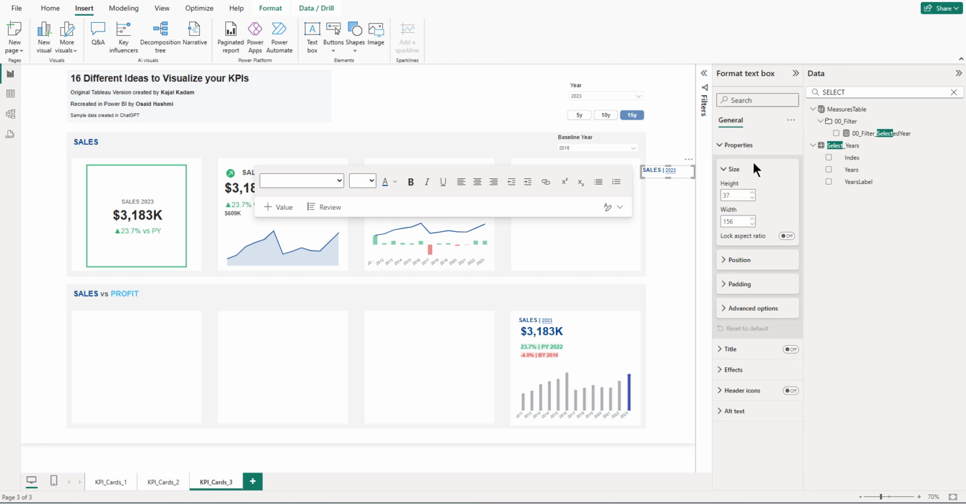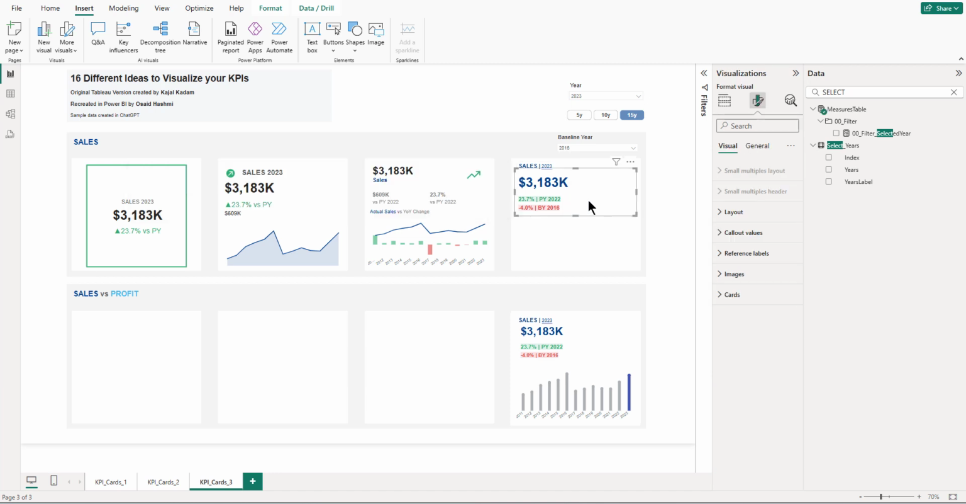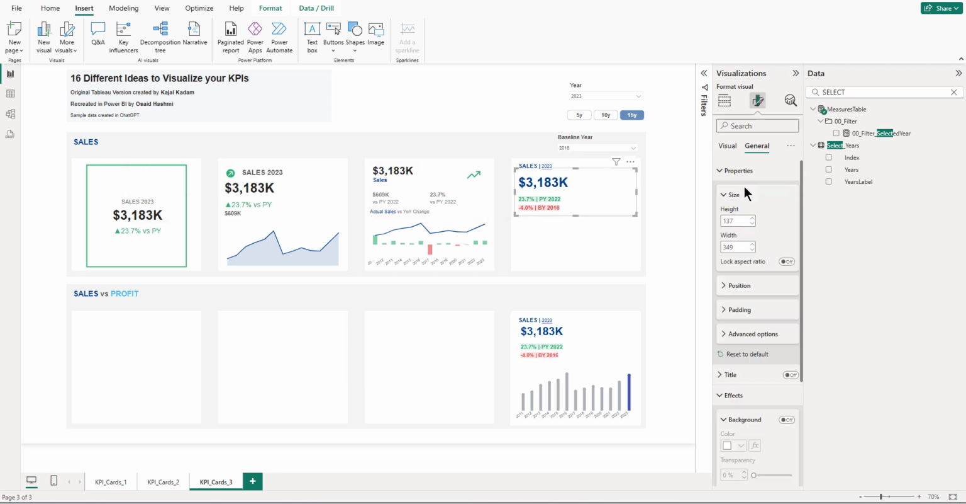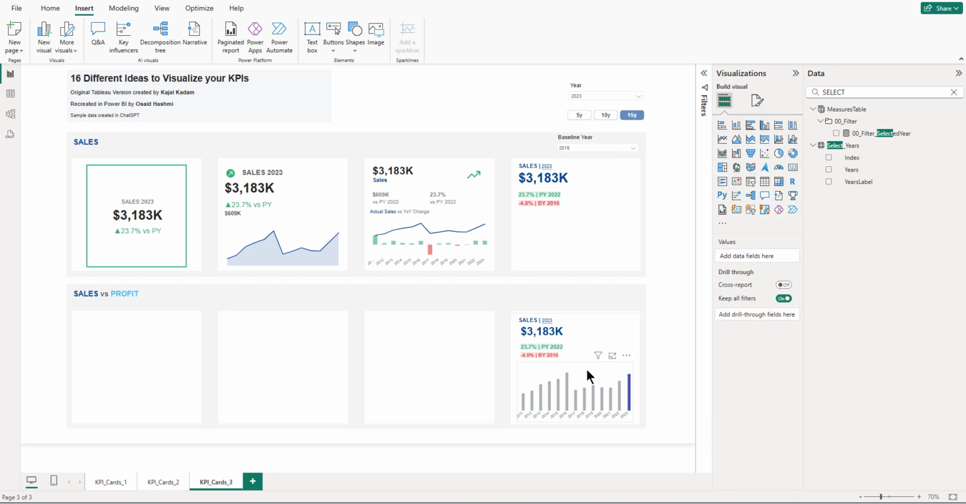What we are going to do is check the effects. There shouldn't be any background. Yeah, so we can place it here. This can also go slightly up, so we'll just go to the position vertical. Yeah, okay. Now we have to build this visual.